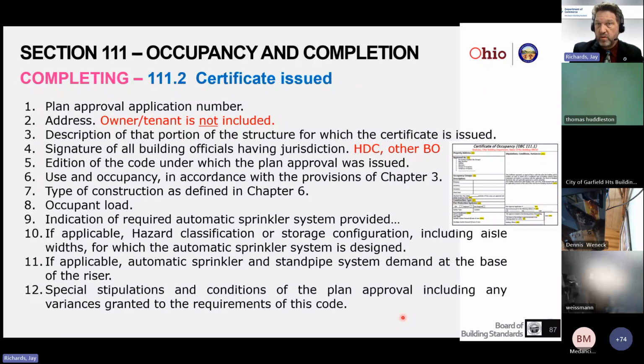Obviously, it needs to be tied to a plan approval application number, so you know which approval this is closing the loop on. It gives the address of the building, but it doesn't identify the owner or the tenant, because the certificate of occupancy or completion goes with the building. We don't necessarily have an interest in who owns the building or who's in the building, as long as they're using the building as it's indicated on the certificate of occupancy. So it's tied to the address, it's tied to the approval, but one owner could sell it to another owner and it doesn't invalidate that certificate of occupancy. They don't have to get a new one just because the owner changed.